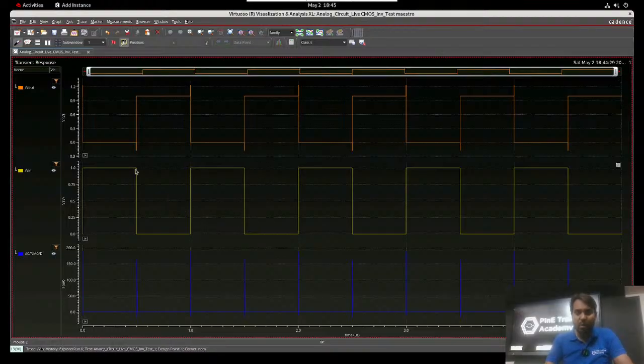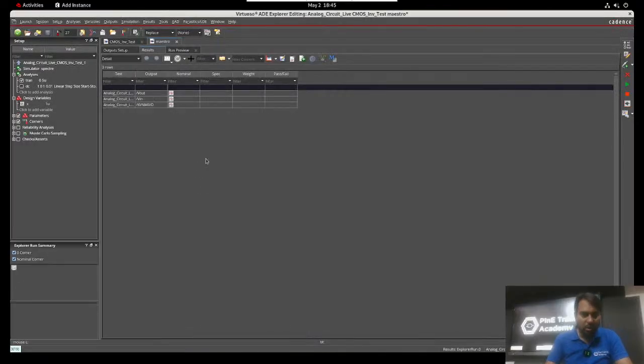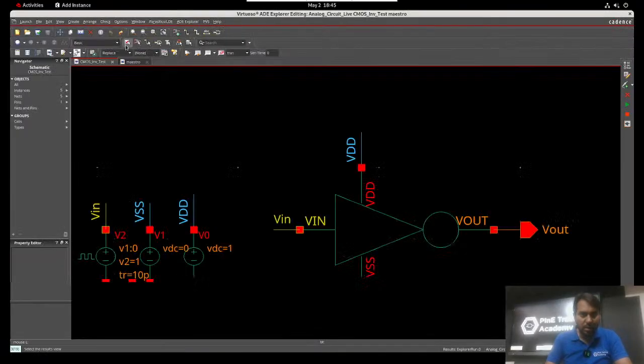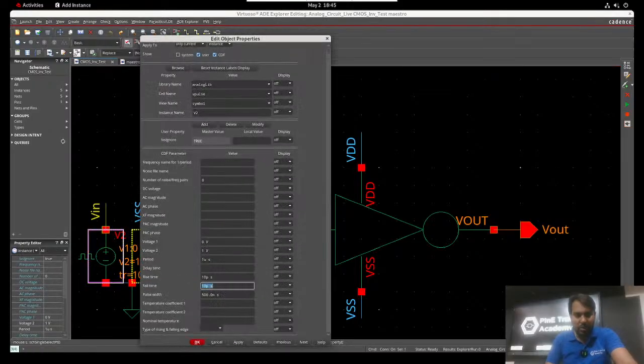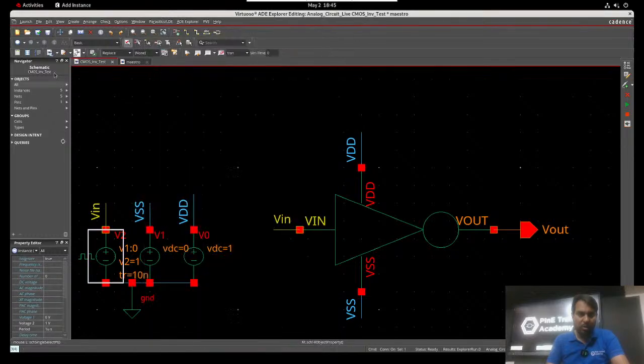Or you can provide the input rise time or fall time, which is 10 picosecond, make it higher, because in 10 picosecond only it is changing. Let's try and see what is happening. At 10 picosecond it is happening, so make it 10 nanosecond, so that you give enough time for 0 to 1 and 1 to 0. So the rise time and fall time are 10 nanosecond and 10 nanosecond.